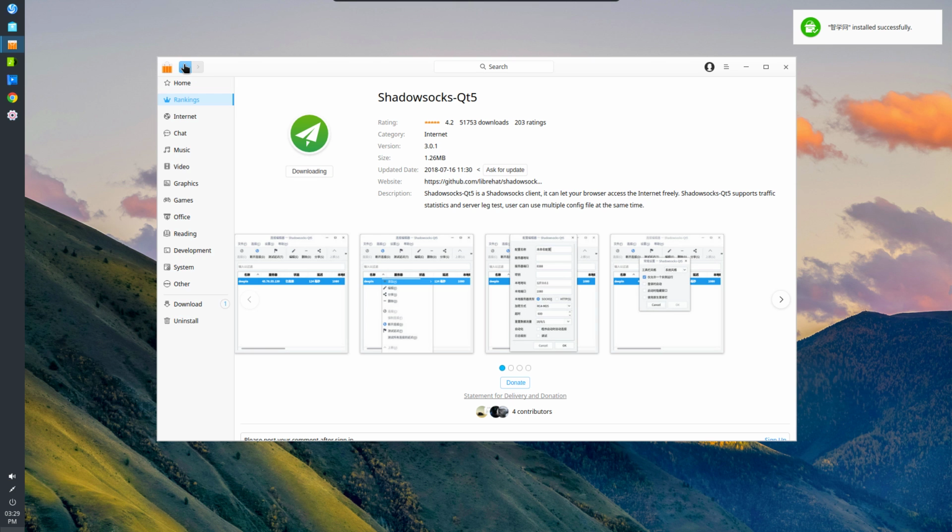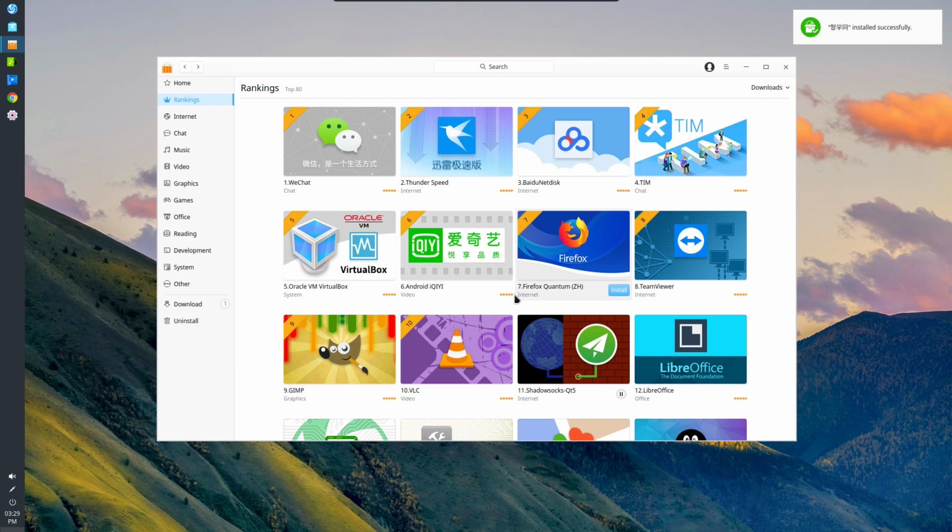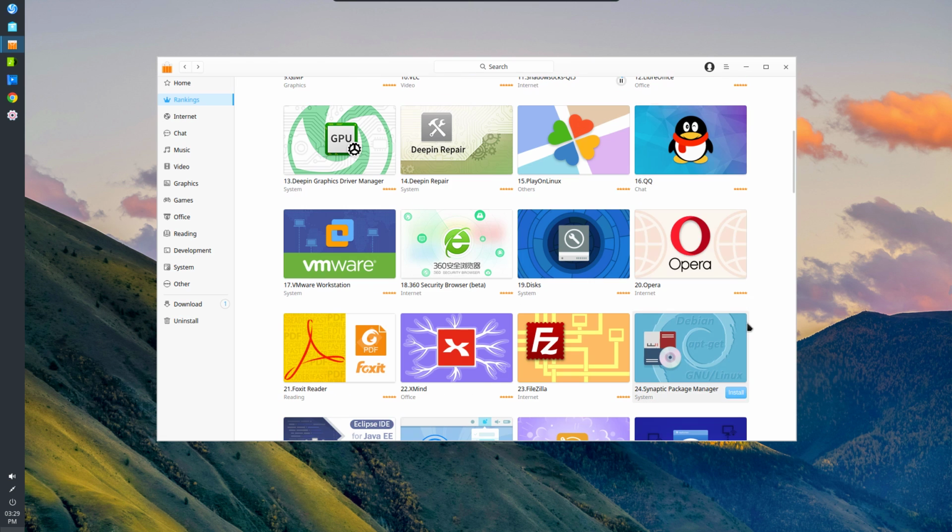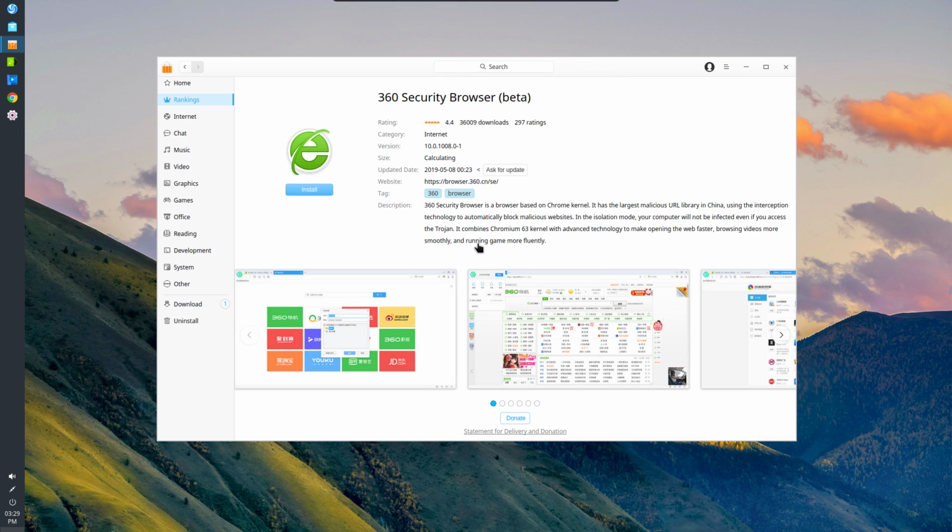Deepin also doesn't ship with snaps or Flatpak, so there's a lot of popular apps that are missing. If you want Discord or VS Code or something, you're going to have to get it from somewhere else. But I mean, it's functional. You can search for stuff, and it actually has a pretty good variety of apps.